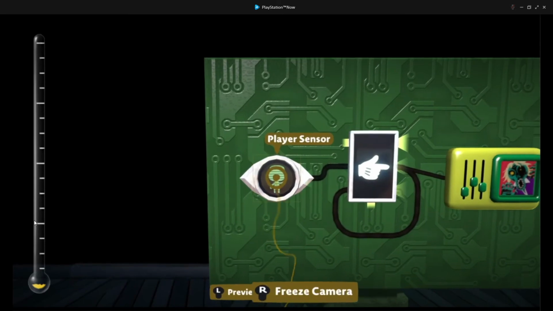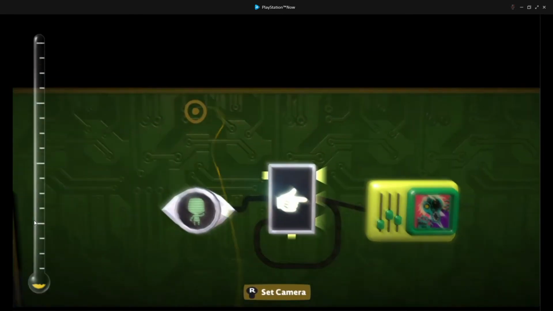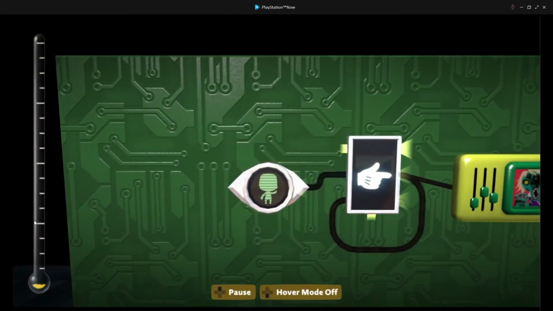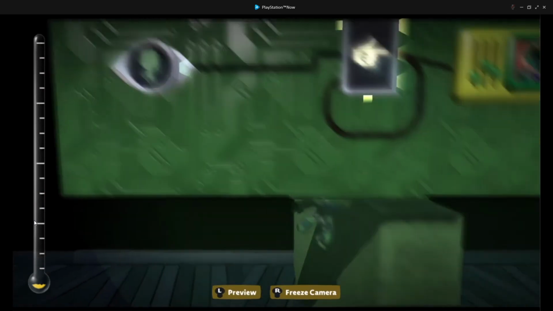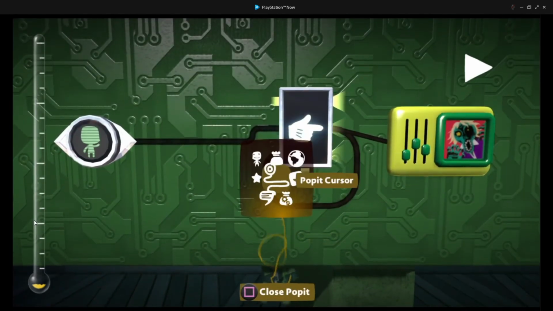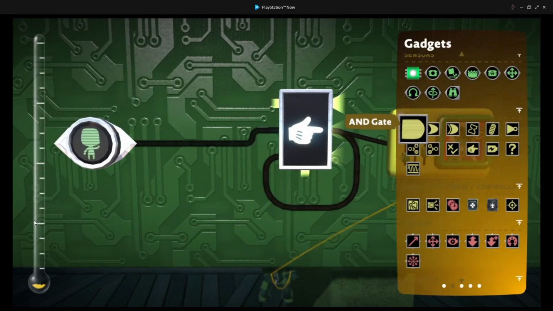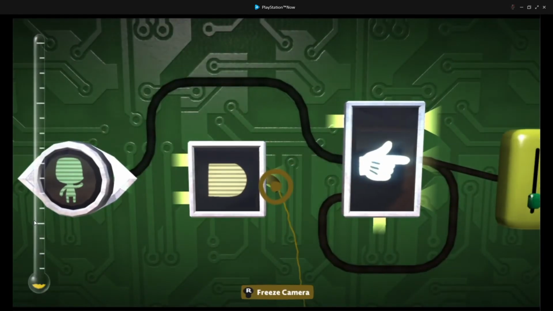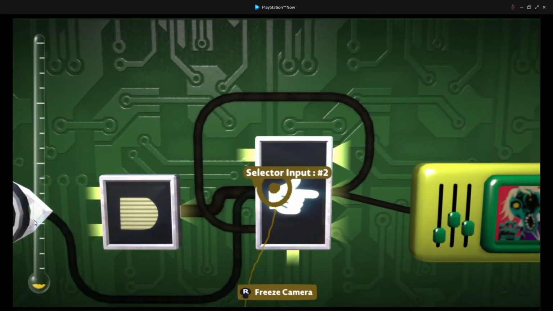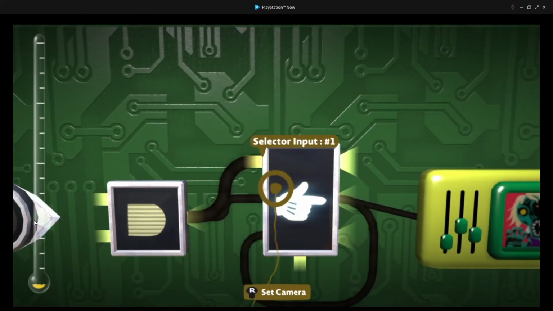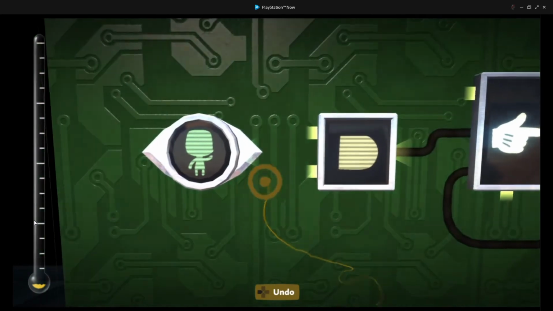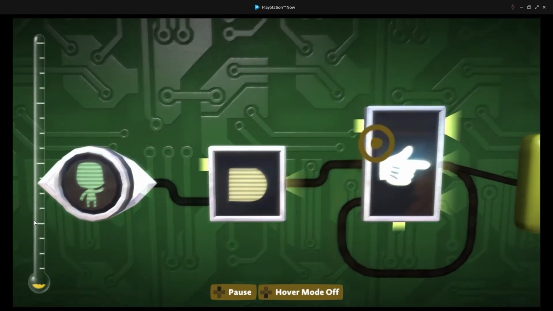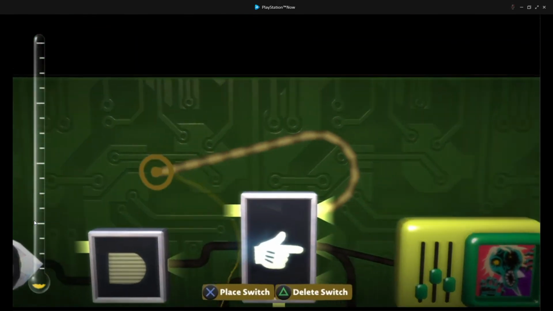What I'm also going to do is make sure that we put an AND gate between the player sensor and the selector. And the AND gate is going to be wired into port 2. So instead of the player sensor being wired into that, we're going to wire it into port 2 of the AND gate. And we're going to wire port 1 of the selector into port 1 of the AND gate.